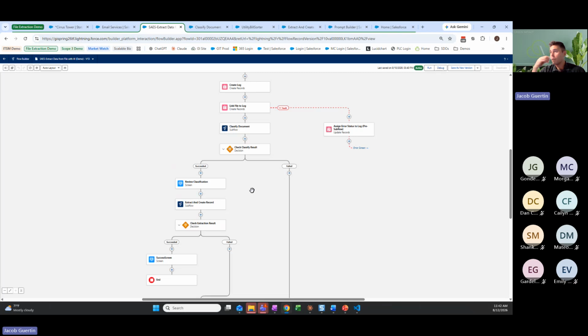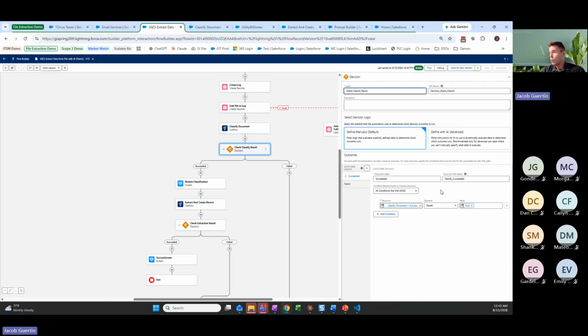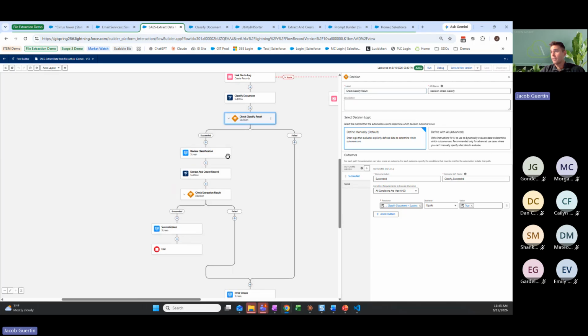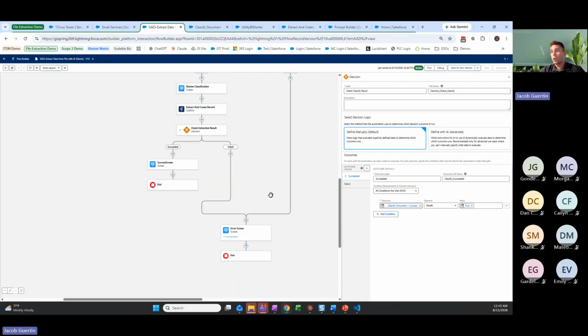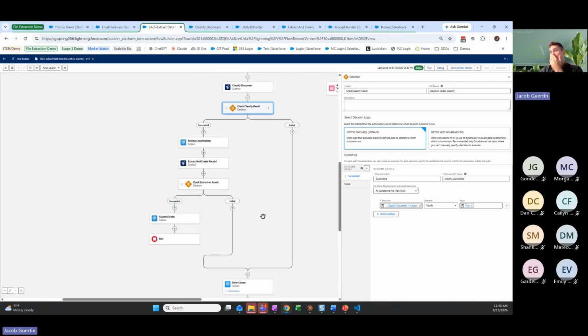is it's going to use a decision to say, did we succeed in extracting or classifying our document? And all we'll look for is, was it successful, yes or no? And if it succeeded, we'll move to that classification screen we saw, where we saw it was an energy bill and the provider was Duquesne Light. Or if it failed, we'll go to error and it will tell the user, hey, this failed for whatever reason.